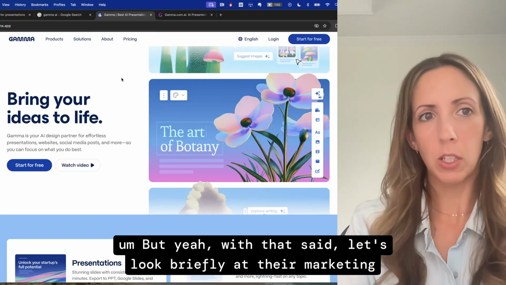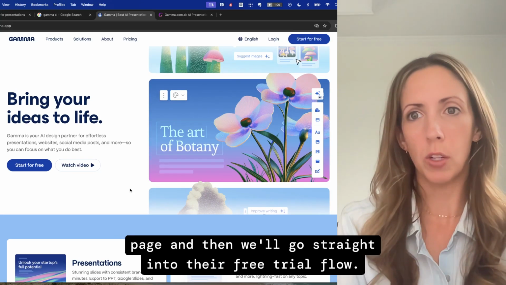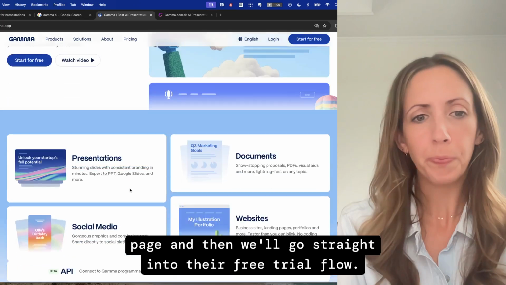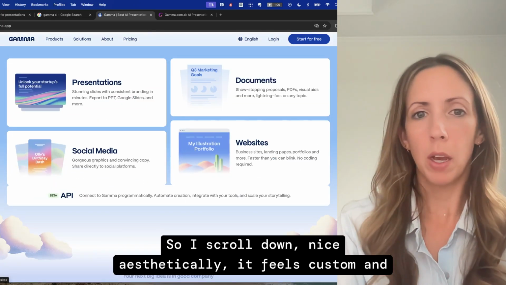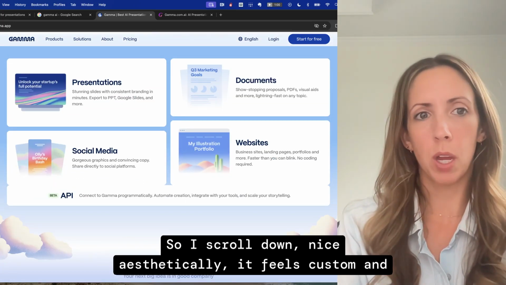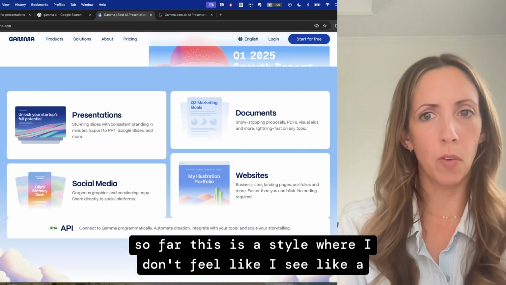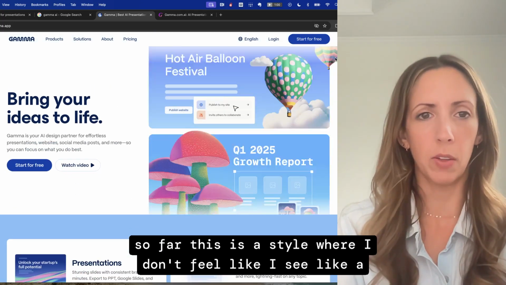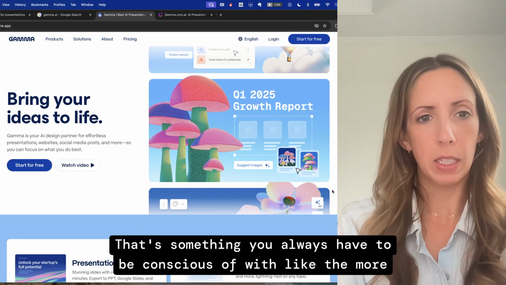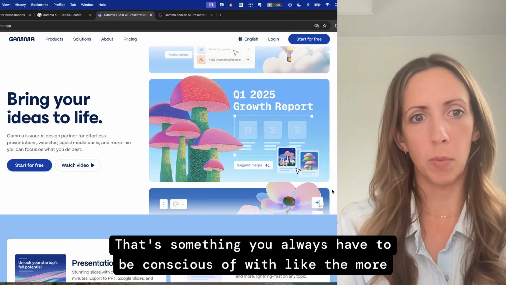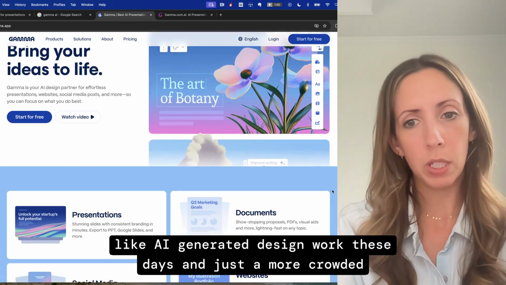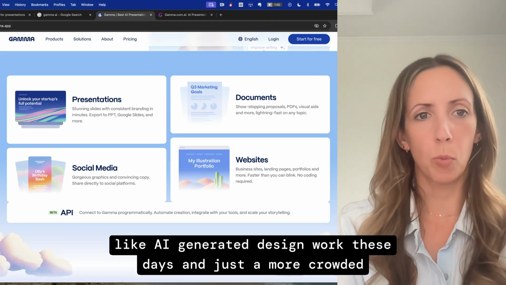But yeah, with that said, let's look briefly at their marketing page, and then we'll go straight into their free trial flow. So I scroll down, nice aesthetically, it feels custom, and so far this is a style where I don't feel I see 1,000 ripoffs of it. So that's something you always have to be conscious of with the more AI generated design work these days, and just a more crowded market.